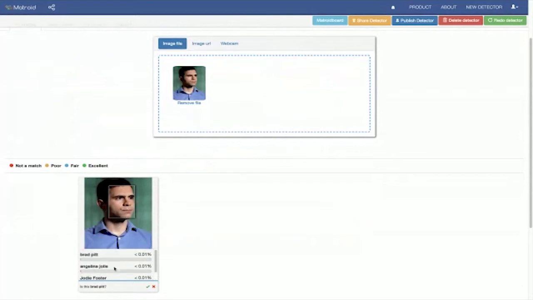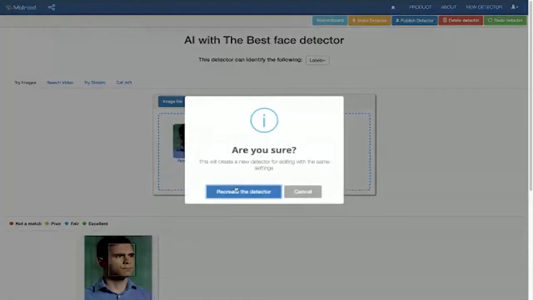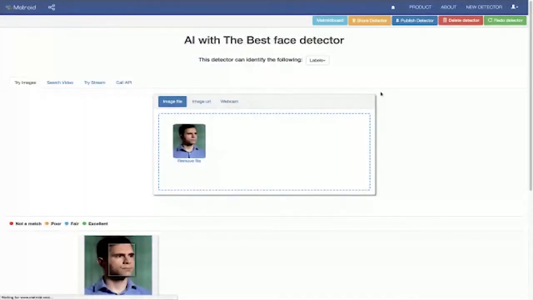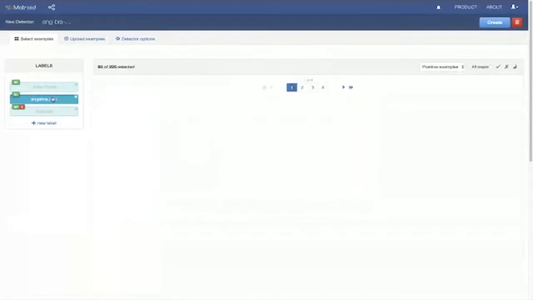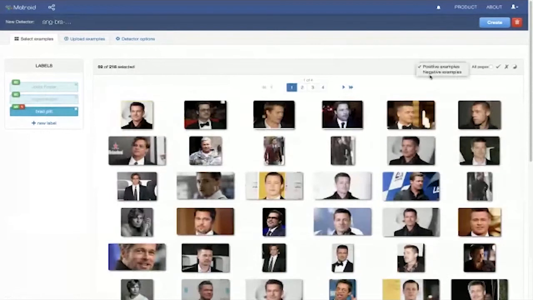This detector is saying, well, is this Brad Pitt? I say, no, this is not Brad Pitt, and the correct label is none of the above. And so now this is available as feedback. When we hit redo detector, we will land back in studio mode, but the example that I gave is now available as a negative example to the detector.